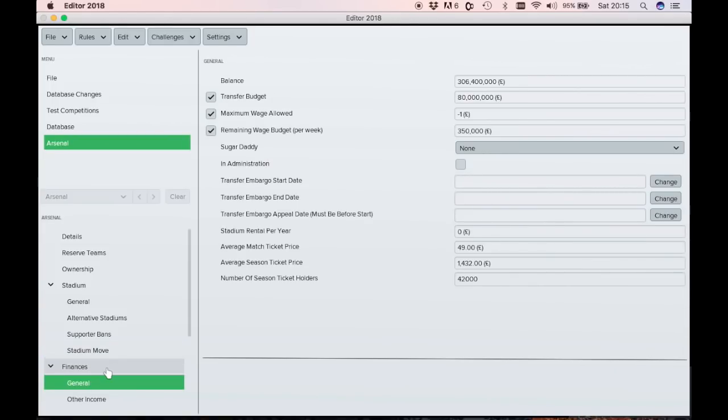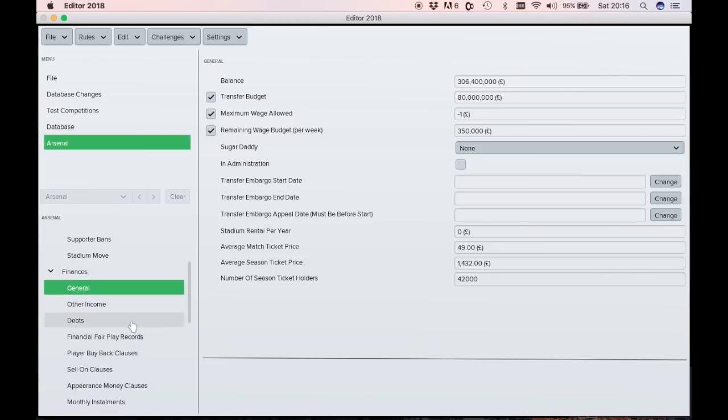The finances screen is probably the main screen. You can change their balance, transfer budget, maximum wage allowed, remaining wage budget, sugar daddy, a lot of this stuff that we saw in the in-game editor. But you can also put a transfer embargo on them, which you can't do in the in-game editor. So if you hate Arsenal, you can just go here and put on the embargo. You can change the stadium rental, various other things.